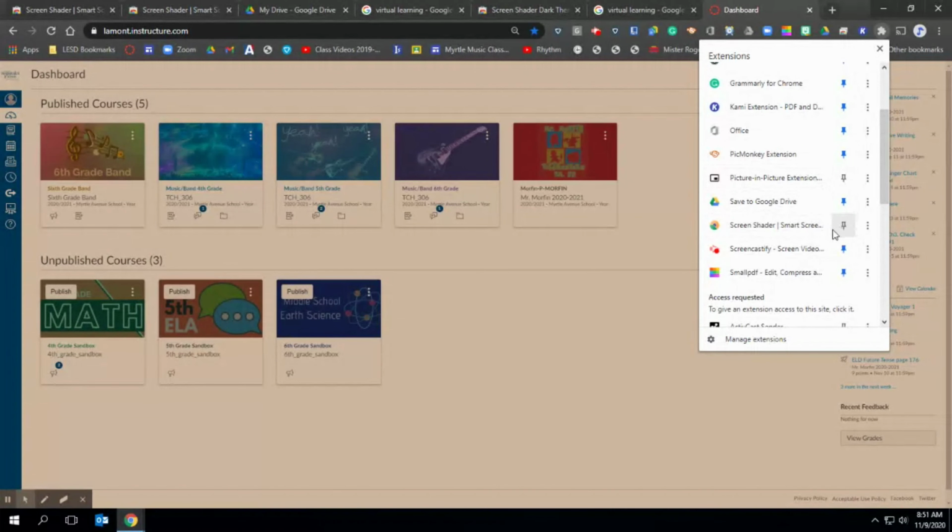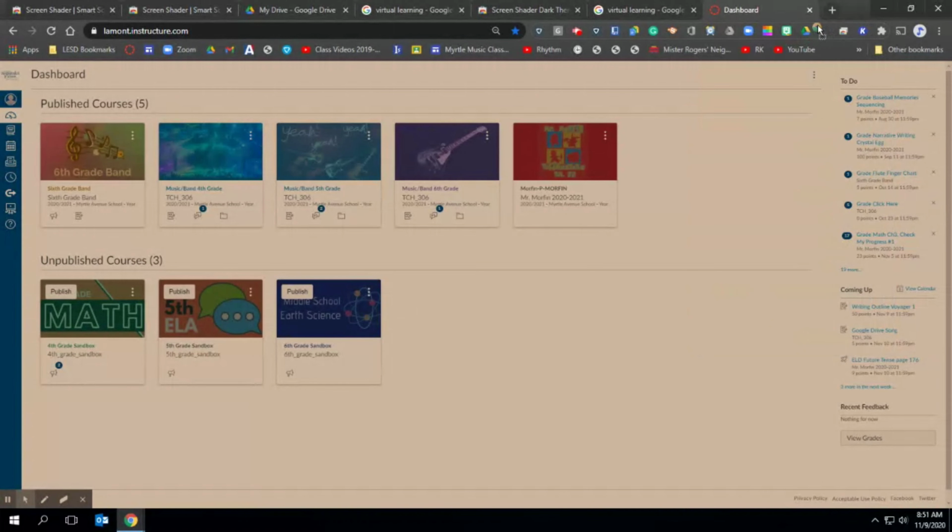And then see this little pin right here? You can actually pin that up to the top of your bar so that way you can always access it. So I'm going to click and it turns blue and you'll notice I've got it right here. And then if I want to, I can just click on it and drag it over. Maybe I want it further up here so I can play with it more.